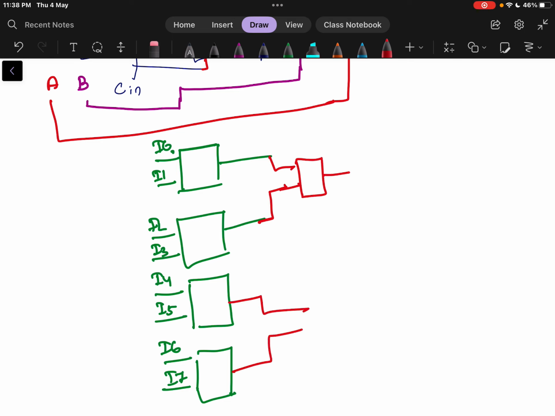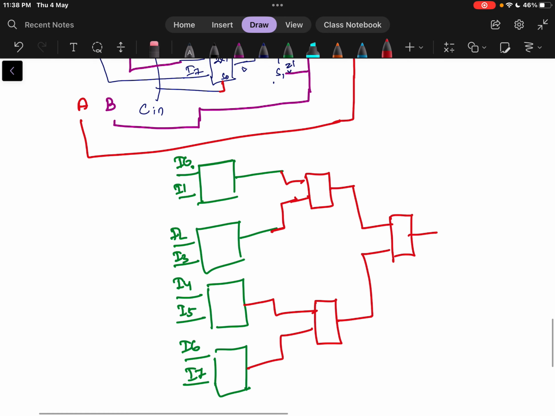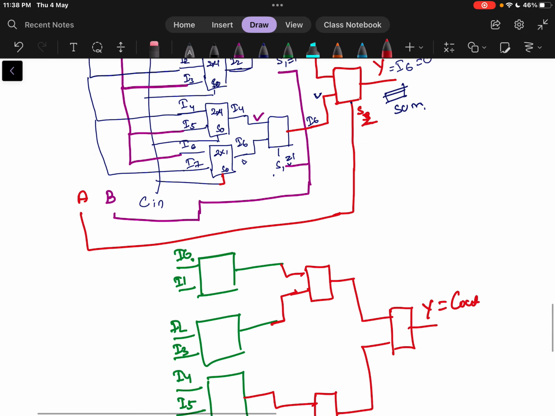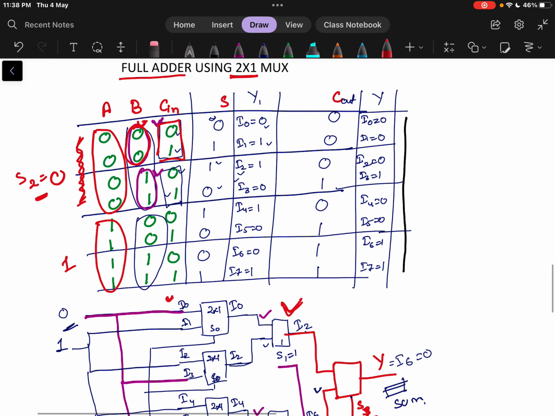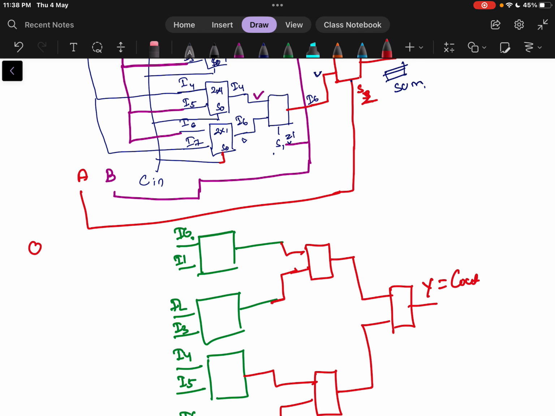Again this output and this output will be connected to one 2x1 multiplexer, and they both will be connected to another 2x1 multiplexer here, right? So this final output will be equal to C out. Now what will be the input values? So see here, input values I0, I1, I2 all are 0. So I will take a 0 which will be connected to I0, I1 and I2.